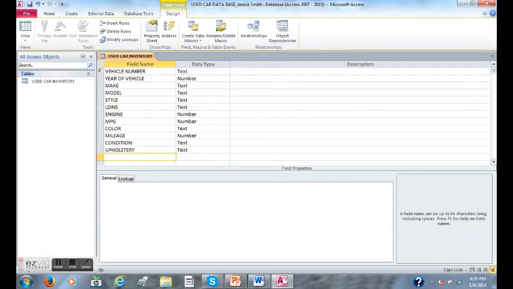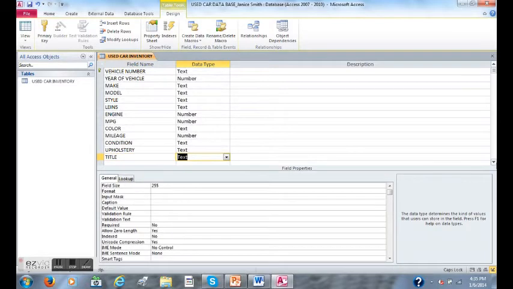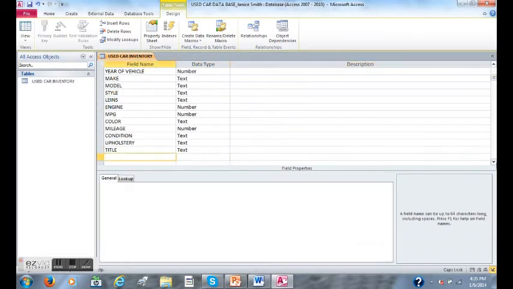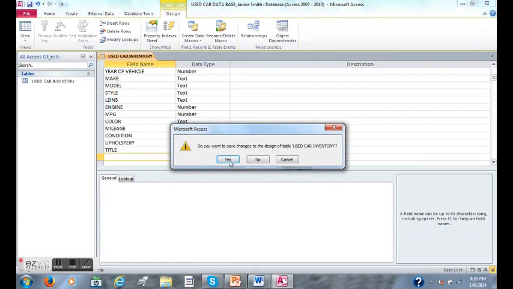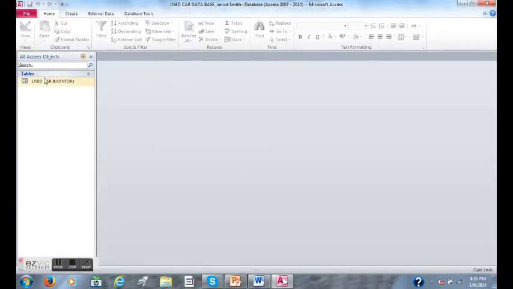And I should have had title. Does the car have a title? And that's yes or no, so that's text, and I go tab, and I'm done with creating the field. So I'm going to click the close box, and now do I want to save changes? Yes.